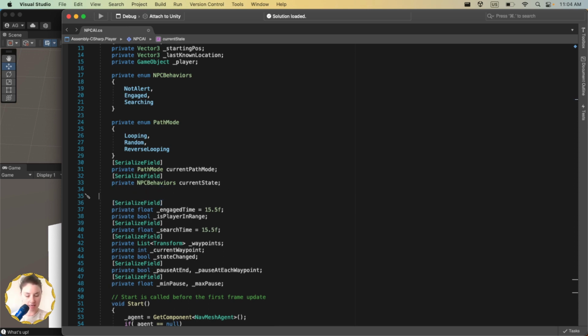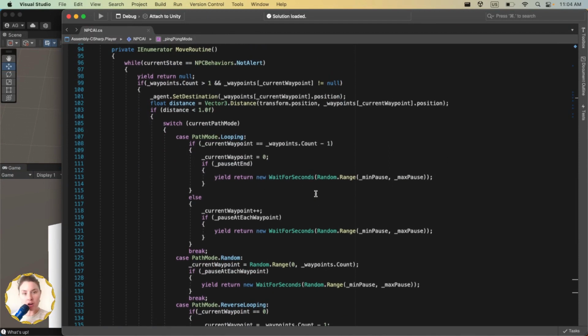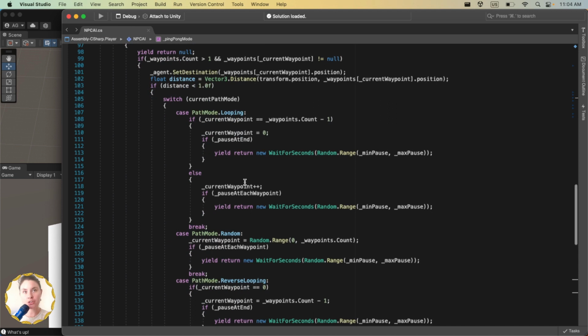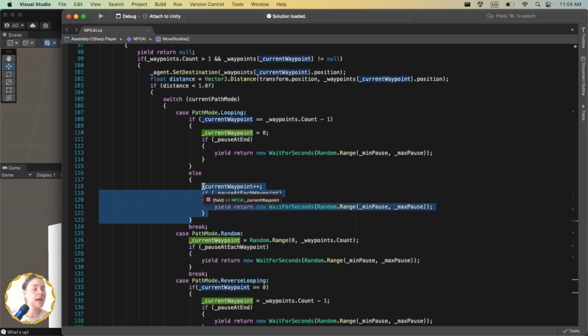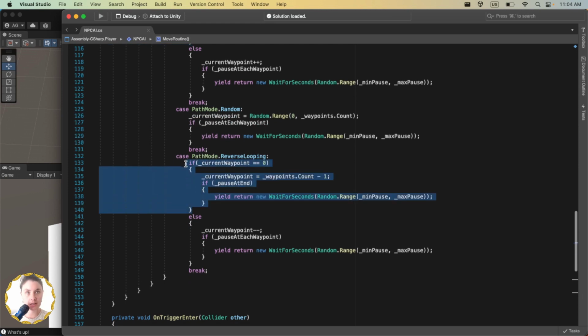We would like a private bool of ping pong mode, and let's serialize the field so that you can assign that in the inspector as a designer. And now in our gigantic move routine coroutine, when we are in ping pong mode, the point at which it matters is whether or not we're at the end or the beginning. We don't care about ping pong mode here. If we're pausing at each waypoint, that means we're in the middle of our list somewhere, and it doesn't matter if we're in ping pong mode. It only matters here in this if, and if we're in reverse looping here in this if.